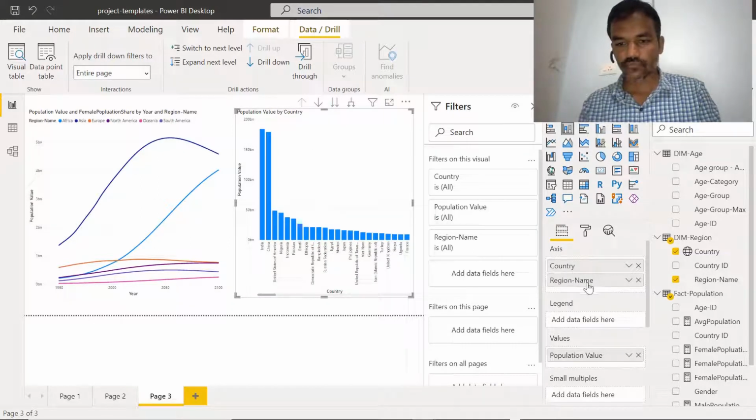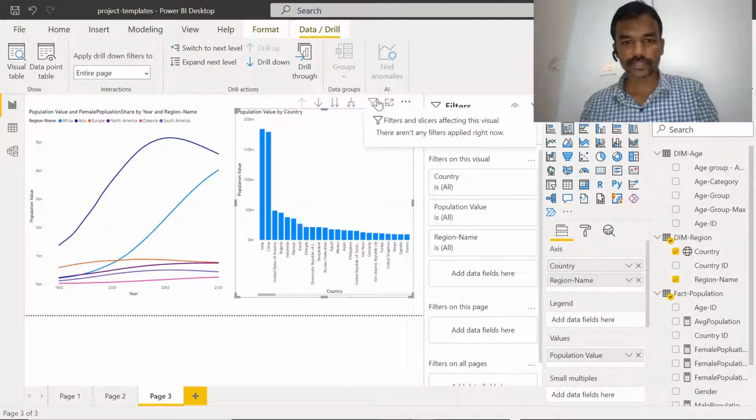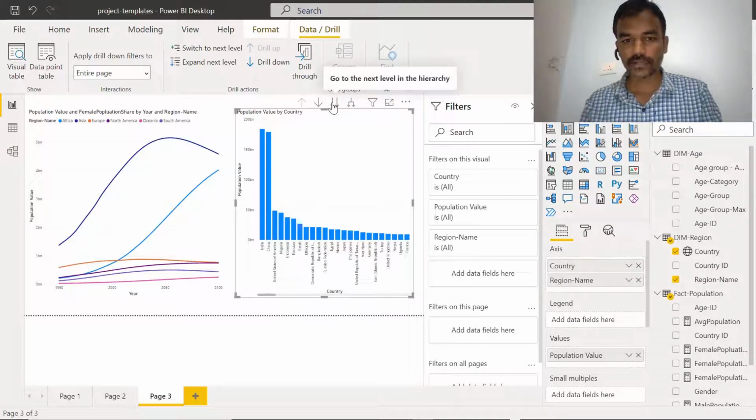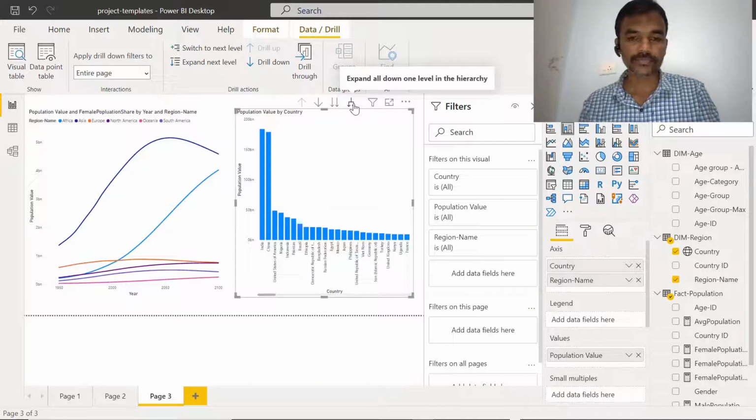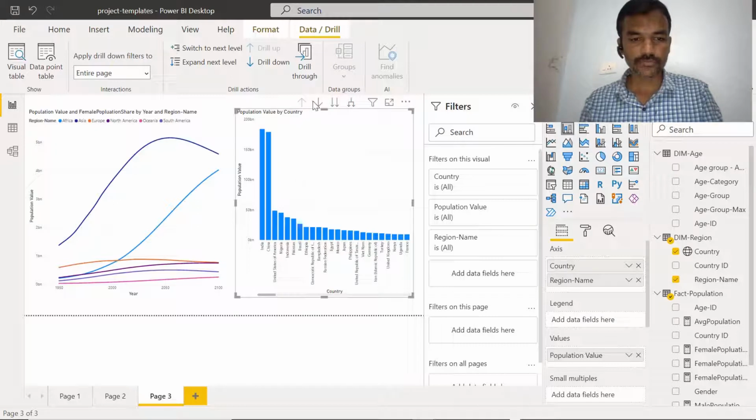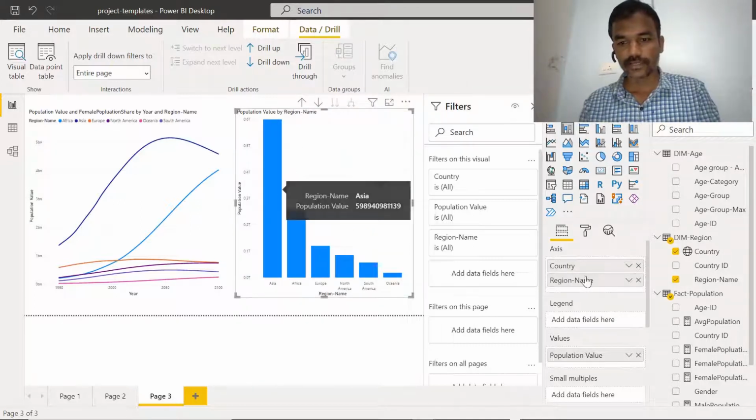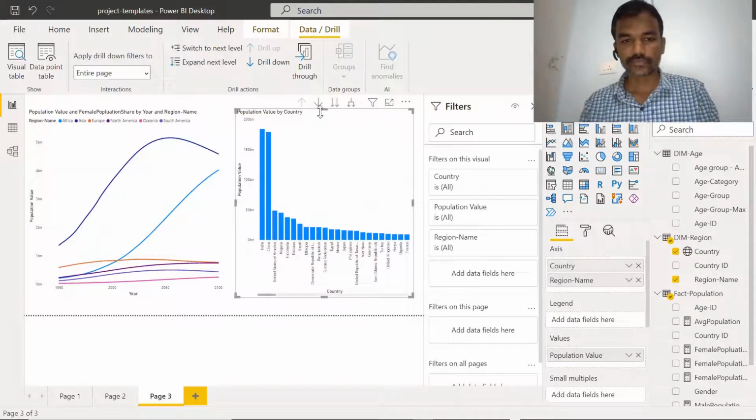Whenever we add these two fields, you can see there are some icons available here. This one is to click to turn on drill down. This one goes to the next level in the hierarchy. This one drills all down one level, like the last level of the hierarchies. If suppose there are four levels of hierarchies, then it will go down to the fourth level of the hierarchies. So these are the options available. If I click on this next, it will show as a region, or if I wanted to go back, I can click here. So this is one way we can do this.